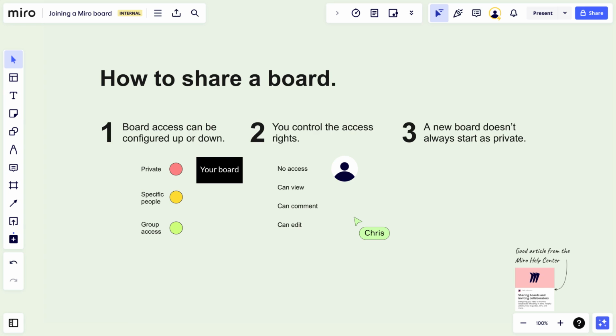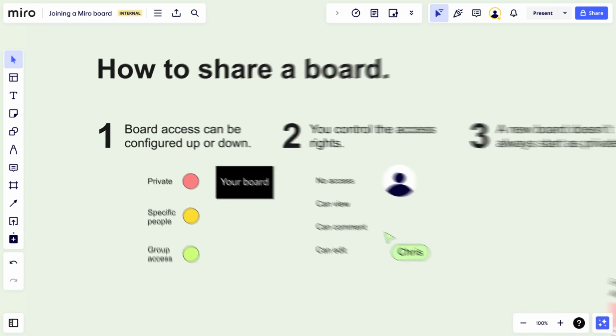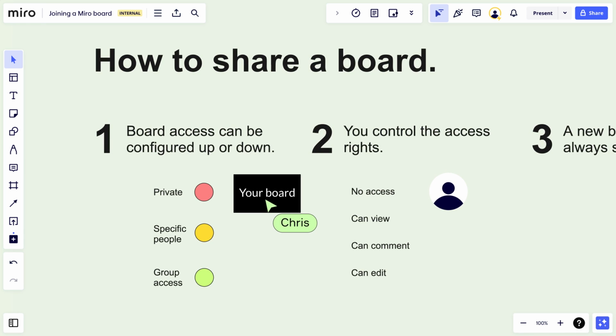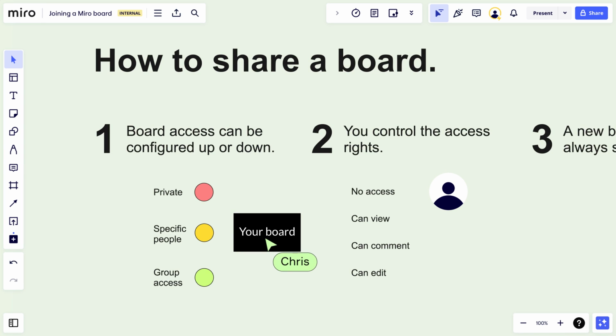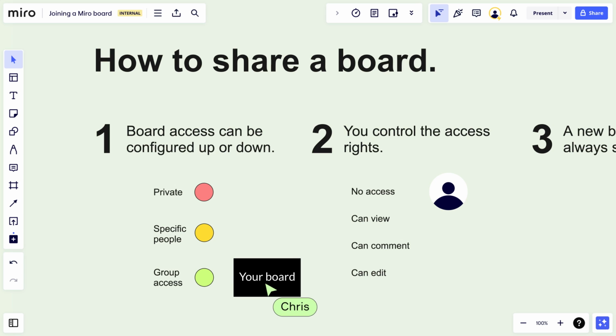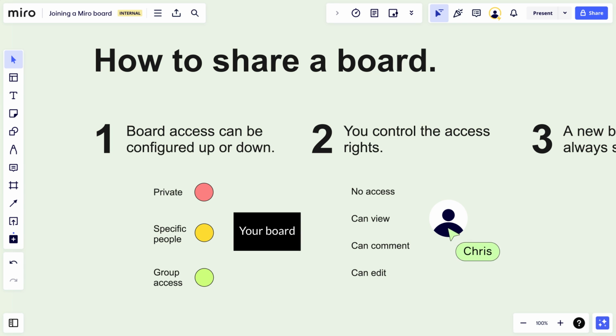Sure. With any Miro board, you can have a range of sharing options. You can have a private board. You can share it with specific people only, or you can grant access to a group like your Miro team. When you share the board, you control the access rights. You can choose whether people can view, comment, or edit the content. With these two levers, you can change access up or down as needed.